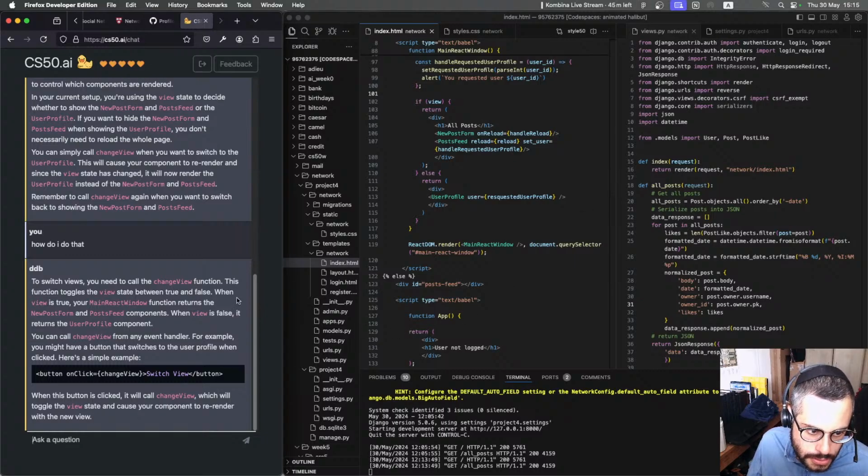To switch views, you need to call a change view function. This function tells the view state in true or false. Correct. When view is true, your main React window function returns a new component. That's true, but it's reloading automatically when view is false. Okay, you can change view from any event handler. For example, you might have a button that searches the user profile on click. Here's a sample, and when this button is clicked, it will toggle the state and cause your component to re-render.